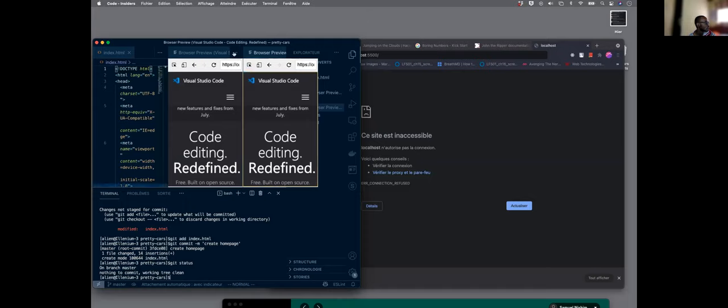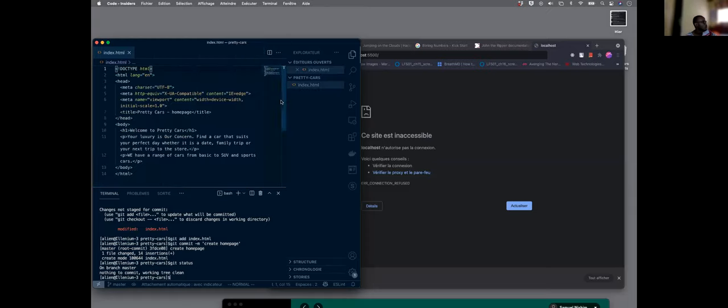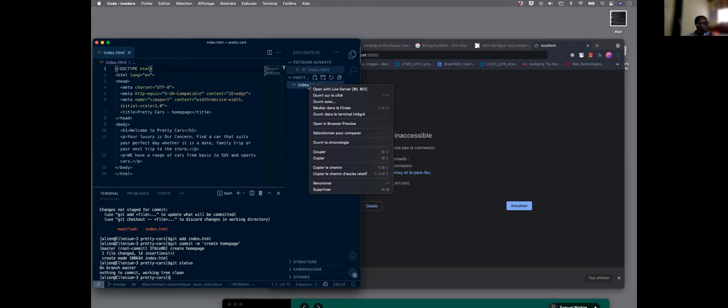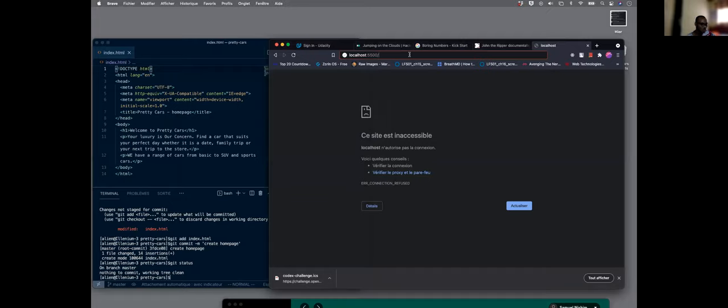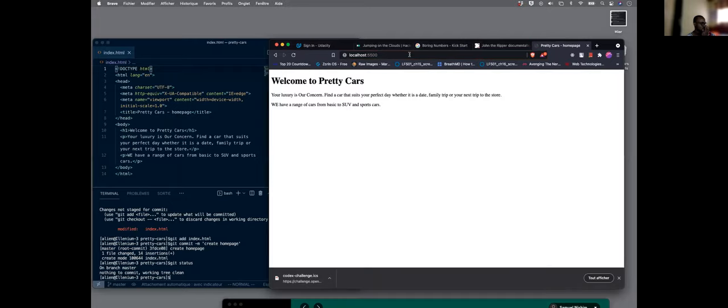Okay. Shall we proceed? Yes. Okay, so let's now go ahead and see what our file looks like in the browser. So this is our file. We come to pretty cars, your luxuries are concerned. We find a car that suits your perfect day, whether it's a date, perfect family trip, or your next trip to the store. We have a range of cars from basic to SUVs and sports cars.